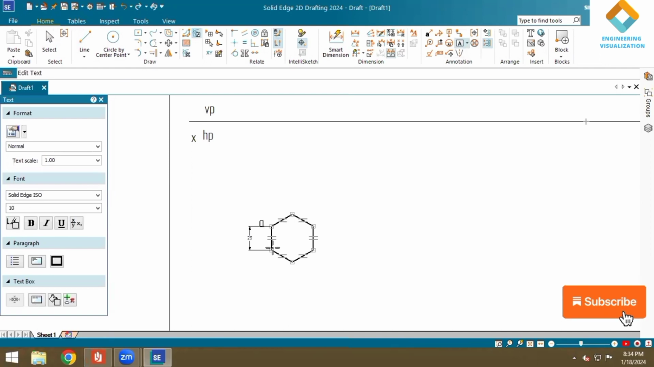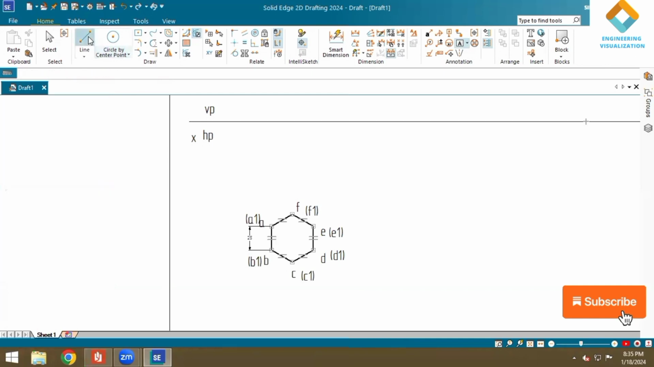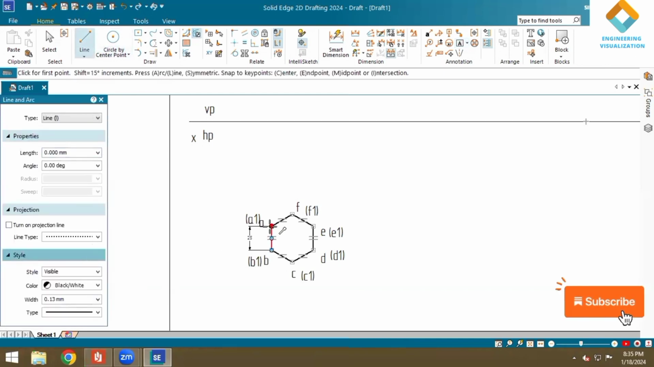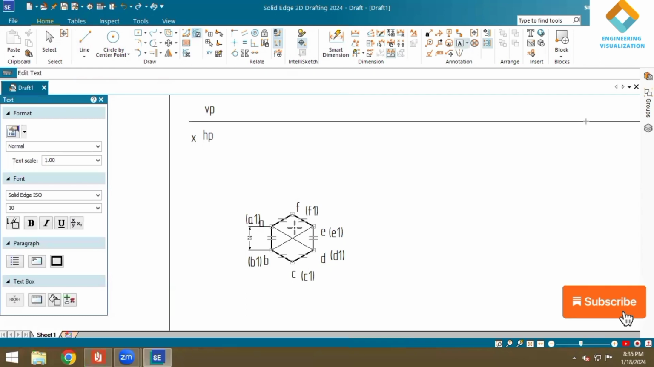Write the notations. The top face notations are visible, so they are written as A B C D E F. The bottom face notations are not visible, so they are written within brackets: A1, B1 and C1, like that, within brackets. Draw two diagonals with thin lines to find the center of the axis. Here the center of the axis we write as O and O1. O1 will be the bottom face center, so it is written within brackets.